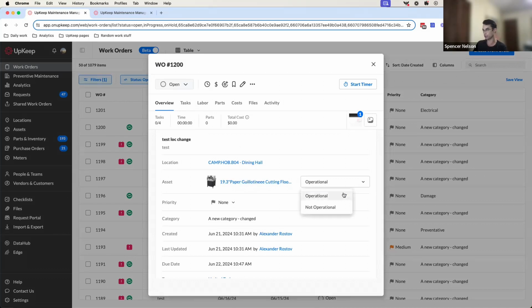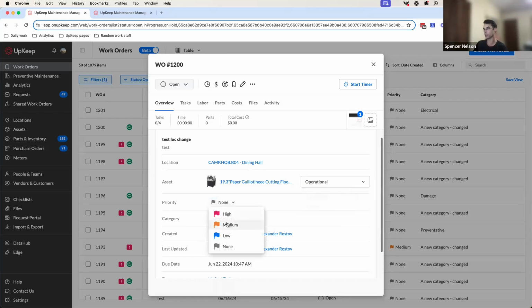So you can do things like change your asset status directly from a work order. You can also change the priority directly from this page without having to go into the edit mode. You can quickly add time, cost, parts, etc., all on this page. And again, this is in a beta state.